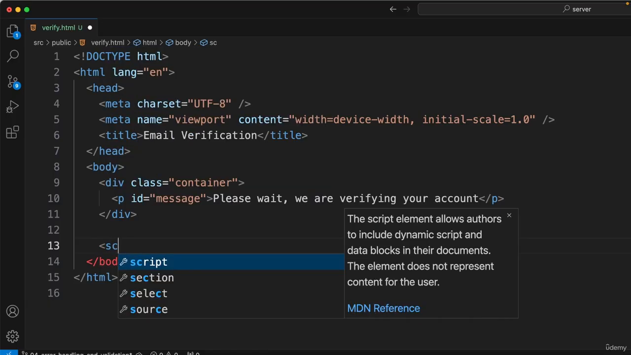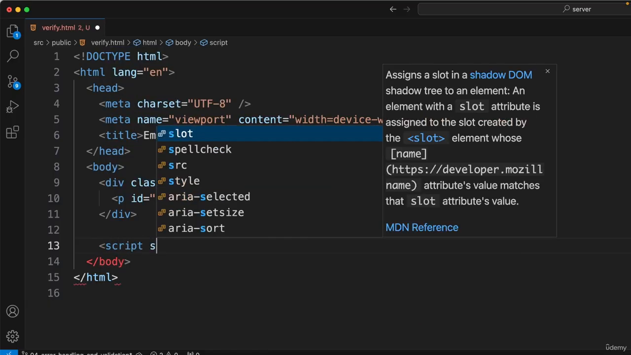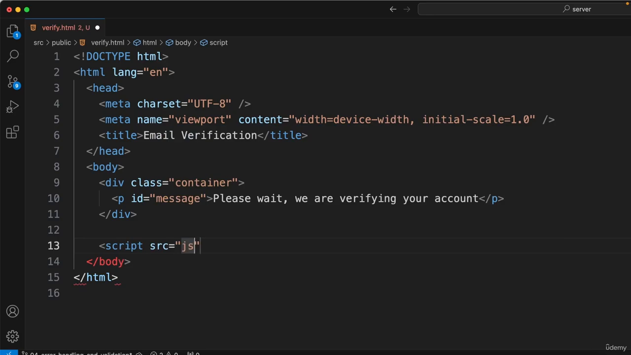So I'm going to use this script tag, and here we are going to provide this source. And we will create this folder called JS where we will have our JavaScript code. And here I'm going to have this verify.js file. And that's how we are going to add our JavaScript code to this page.